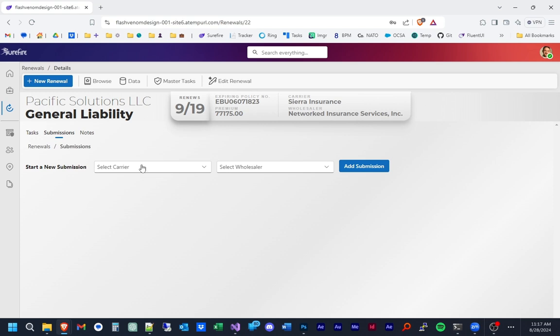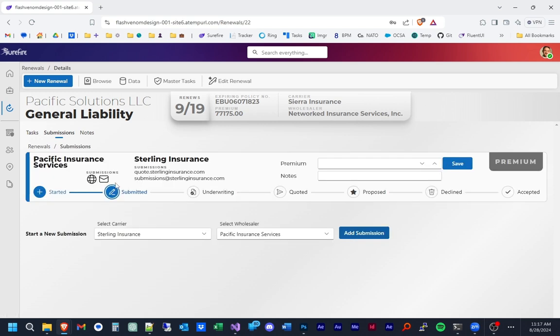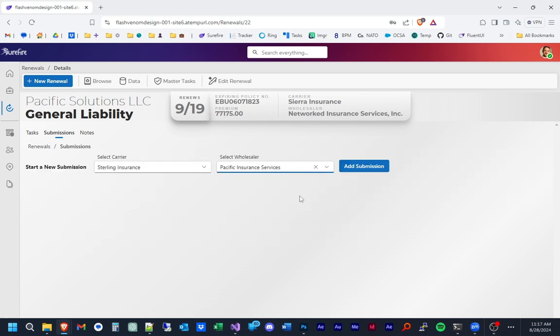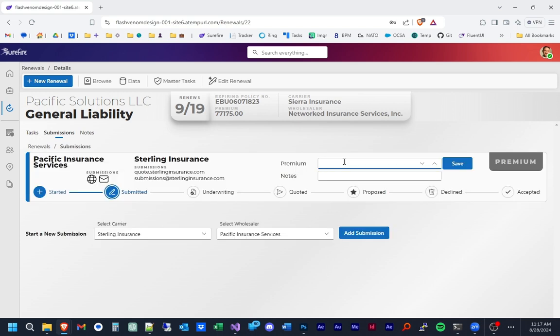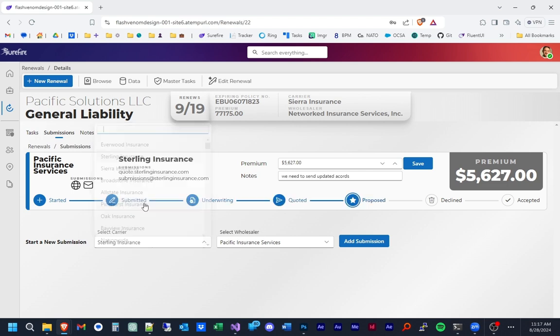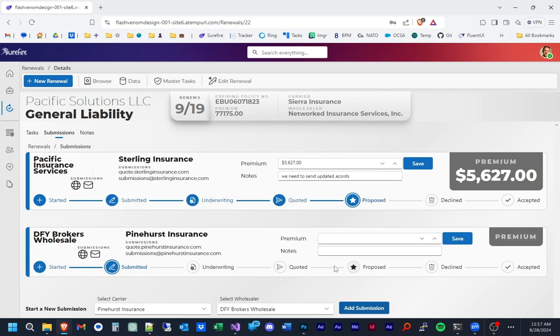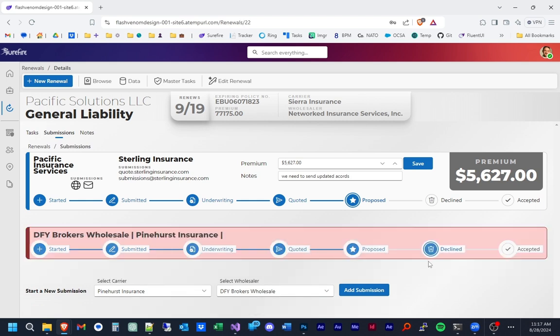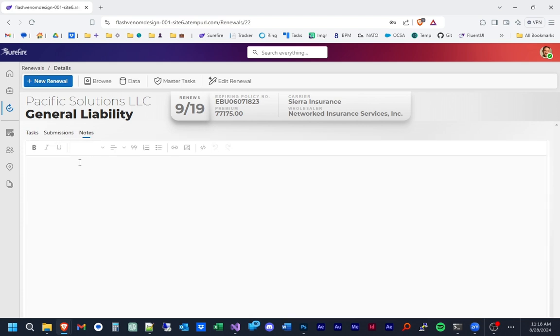The submissions tab is where you can keep track of your submissions to different carriers and wholesalers. Let's say we got a quote here on this one for $5,600, and then we'll add another one here. And let's say this one with Pinehurst Insurance got declined. When you decline them, it'll turn them red so you can keep track of which ones you're still working on. Like this one might still be in underwriting. It might have already been quoted, proposed, or finally accepted. So pretty straightforward. And then notes.